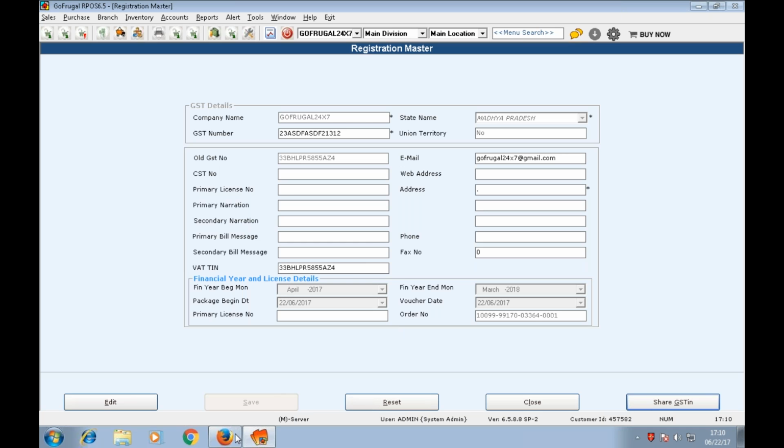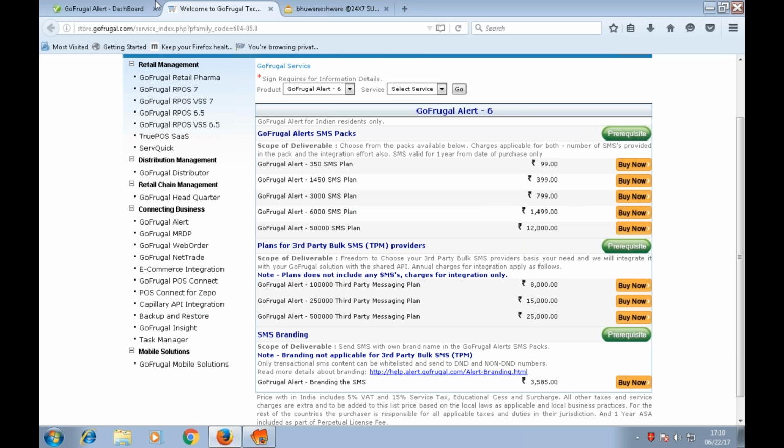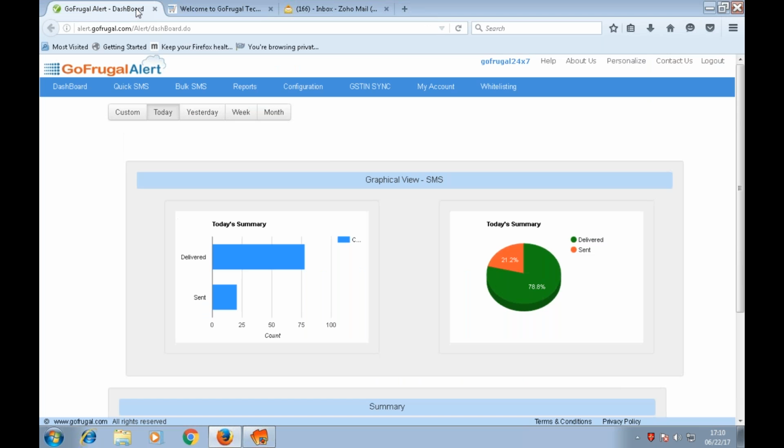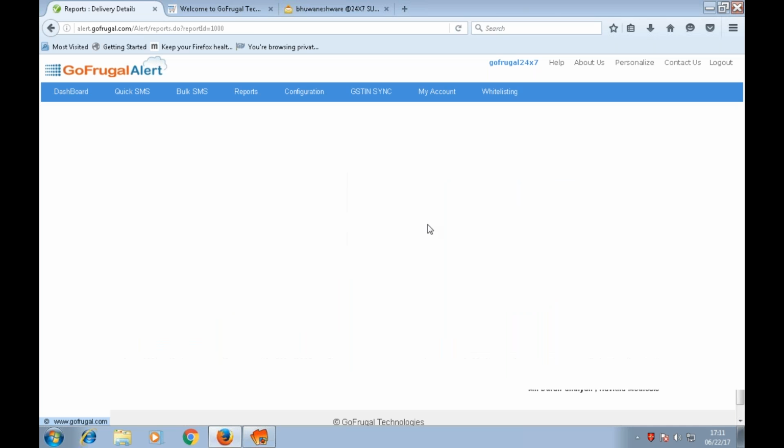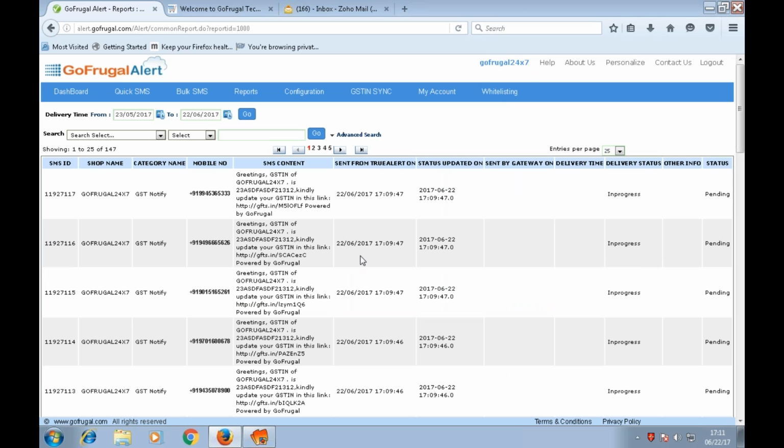Meanwhile, I'll show you how to log in. Customers who have purchased the alerts would have got their alert login credentials on their registered mail ID. Just log in through alert.gofrugal.com, where you will need to enter your login credentials, and then the screen will open for you. In this screen, I'll show you the messages that have been delivered, under reports, delivery details.